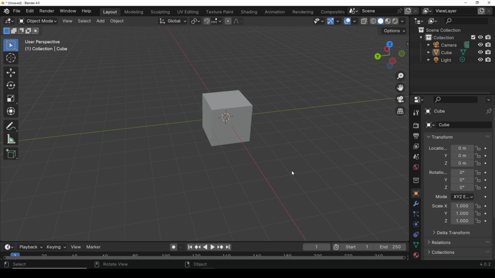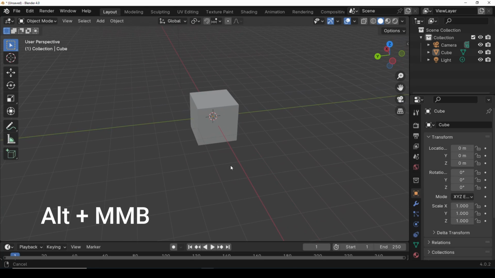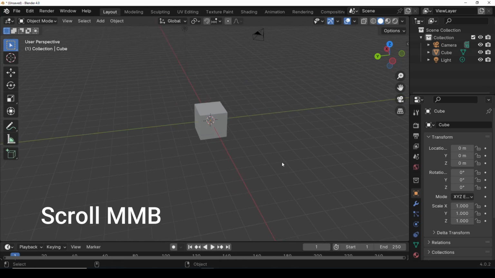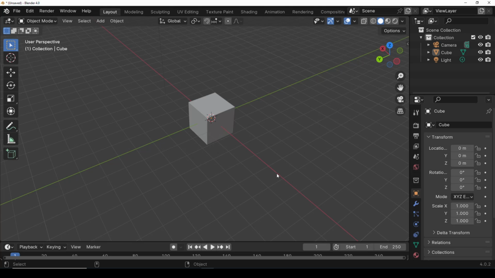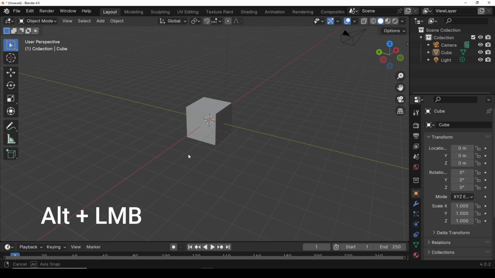Right now, if you want to move around, you hold down your Alt key, hold down your middle mouse. You can pan like this. You can scroll up and down to zoom in and out, or you can orbit by simply holding your left mouse and Alt and do something like that. So yeah, that's all there is to it.